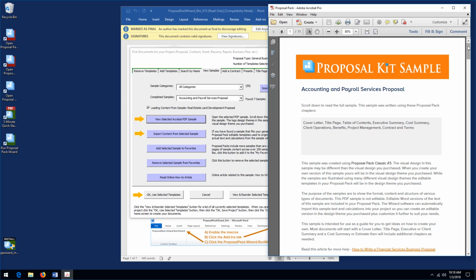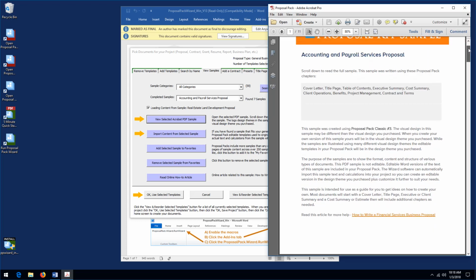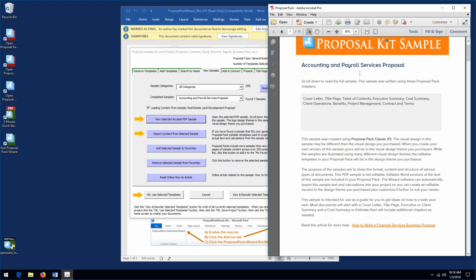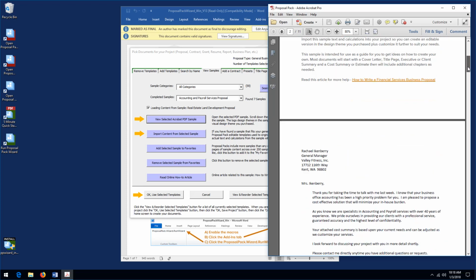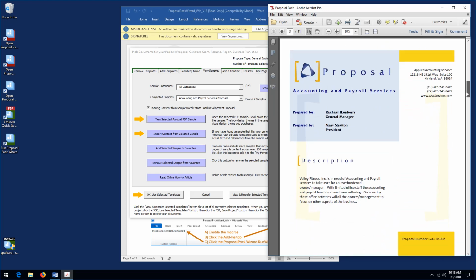Now these samples, since they're rendered, will always include some help material at the beginning, the title, the list of actual chapters that were picked for that sample, and the visual design theme. Now your design theme is going to be the one you actually purchased, which will probably be different from design themes you see in the samples.